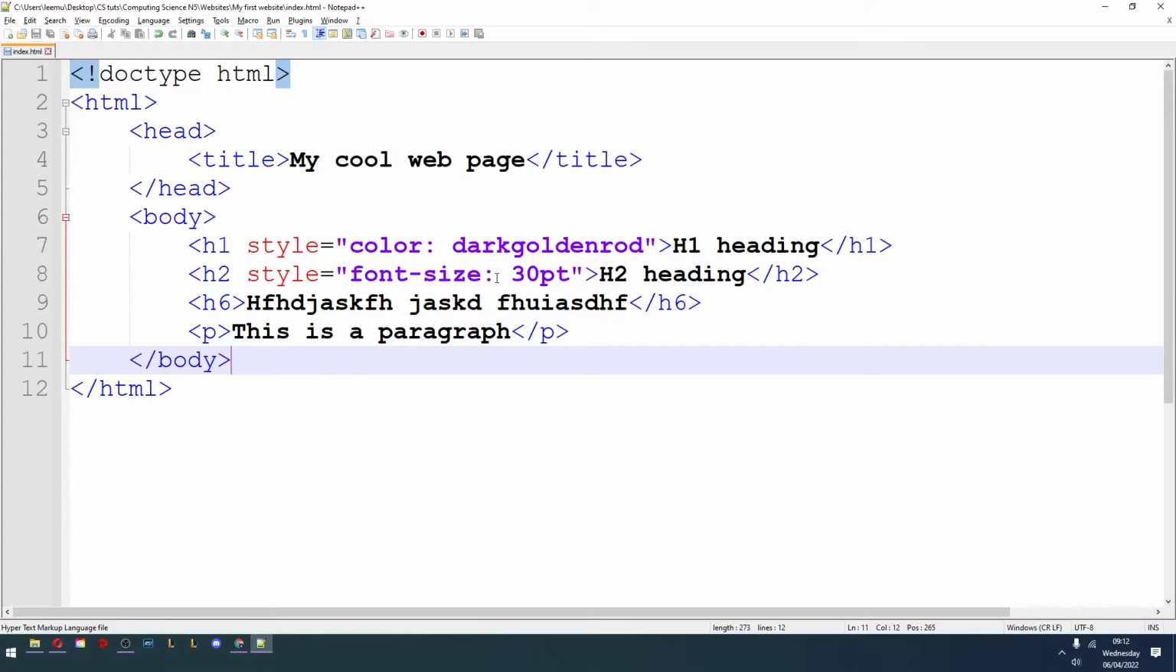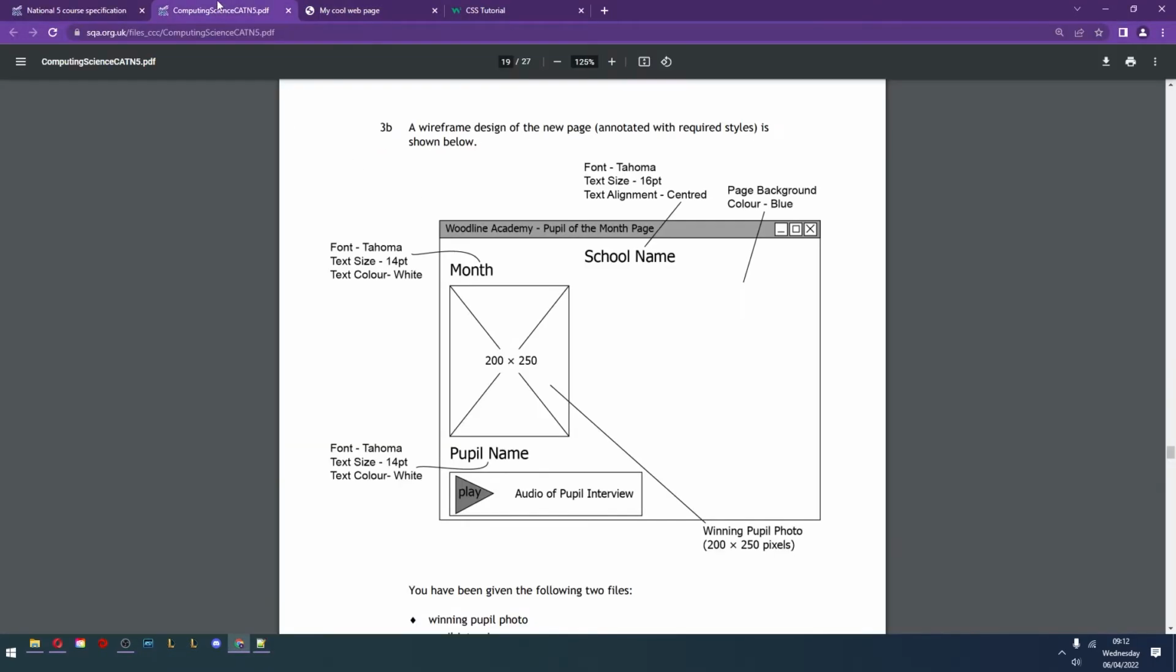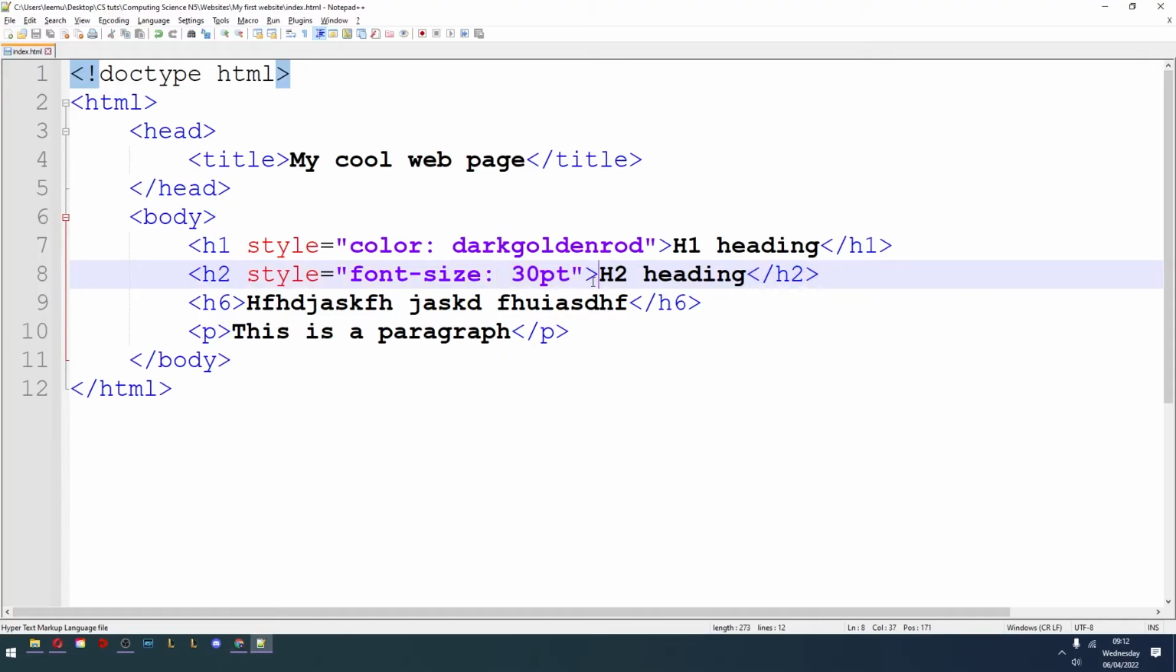Well, the reason I'm going to stick with point is because if I go to the specimen coursework, you'll see that the SQA have specified points in the past. So I'm going to stick with point, but that's just a bit of extra information so you can experiment with font sizes. What else do we have?